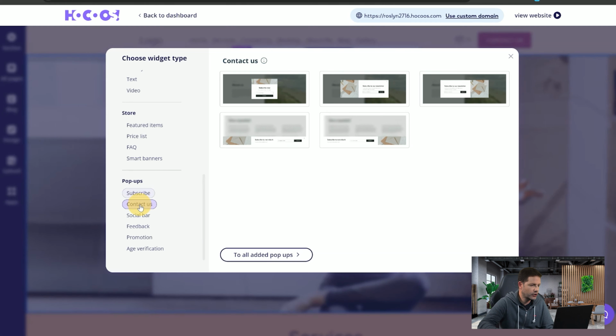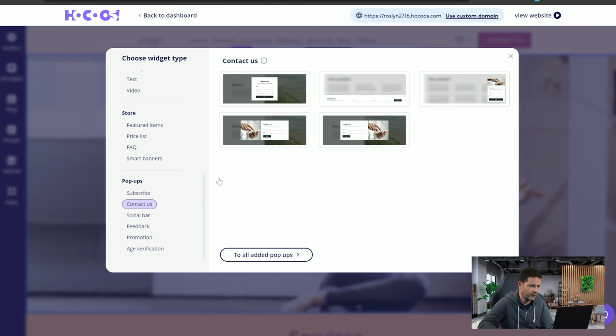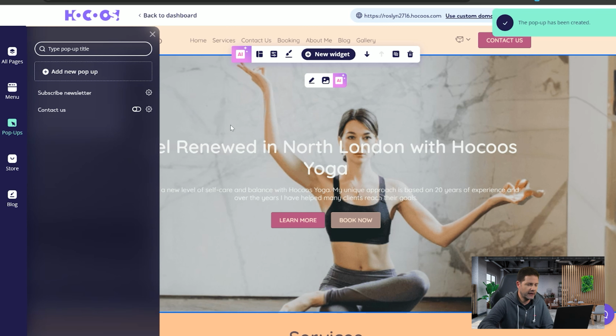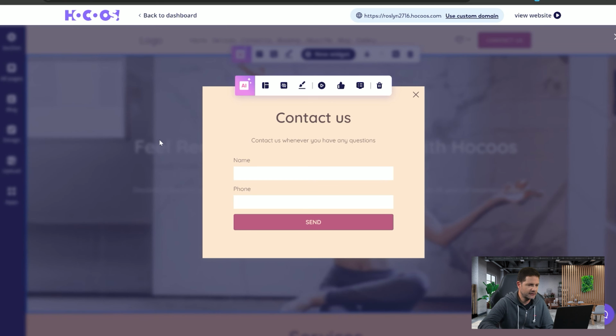Let's go with the contact us. So the contact us pop-up essentially is just like any other contact form, but it's going to show up in the pop-up. It's going to grab more attention than just another widget on the page. And you can also decide what would trigger it. So let's go with the simple one here, since all the editing and the triggers are pretty much the same for all. Let's click on the contact us.